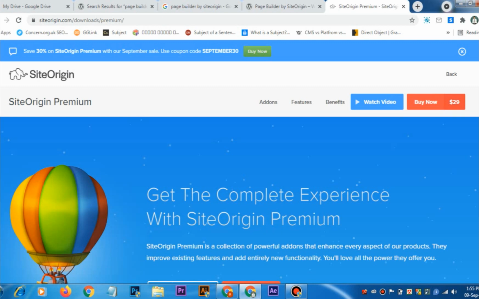They are showing get the complete experience with SiteOrigin Premium. If you buy the premium, then you will get all their facilities, and they have a lot of facilities. Just scroll down and read them one by one. It is one of the most popular page builder plugins for WordPress. By the way, they have other CMS page builders also. It is not our topic.